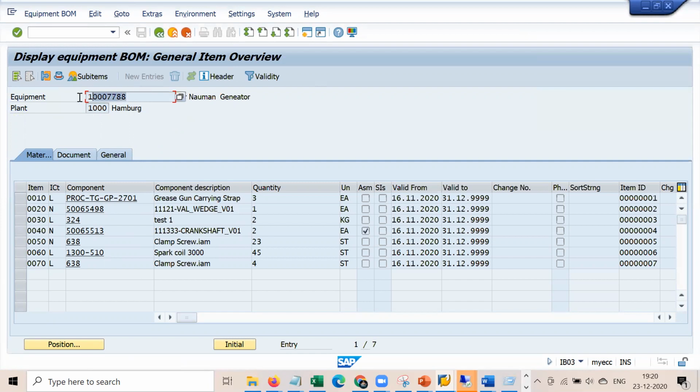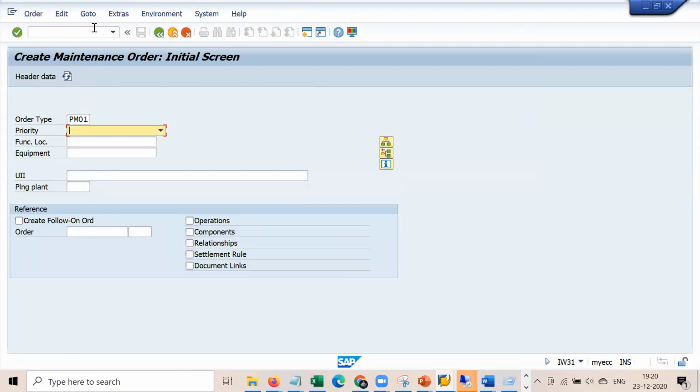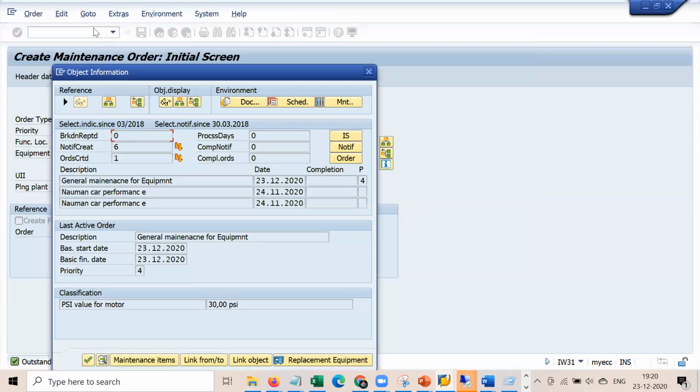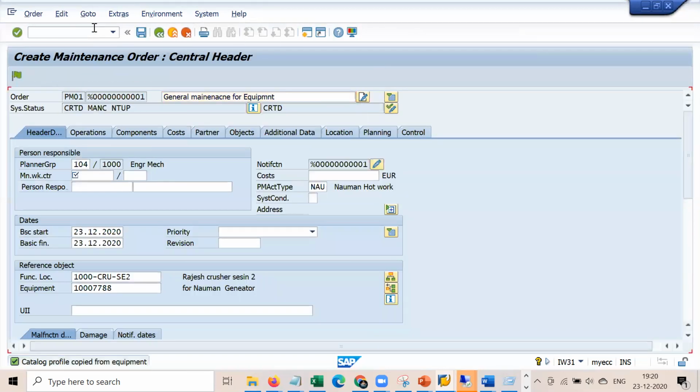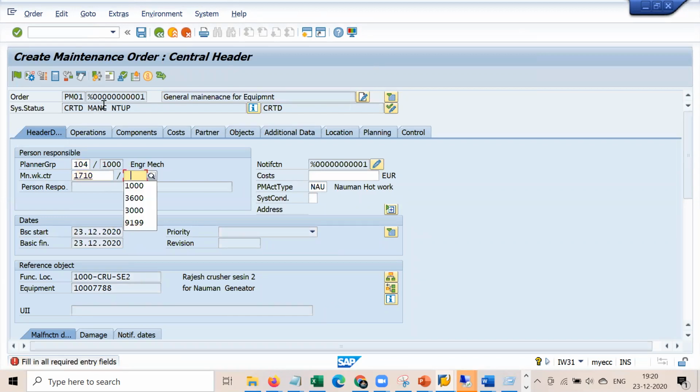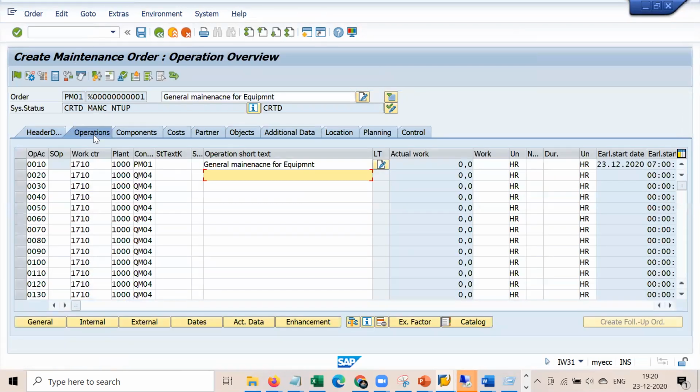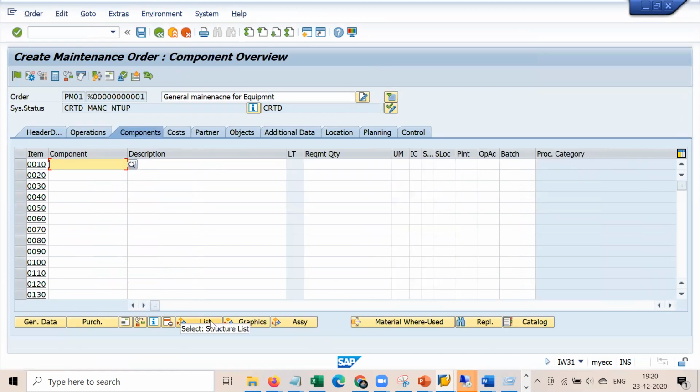So let me create a work order for this equipment. Go to IW31, give your equipment number, press enter. So I have material in the BOM, right, for this equipment. How can I pull the BOM into the work order? Go to the operation tab, component tab, click the button list. This is the way you can pull your materials from the BOM. But the BOM should be created beforehand.